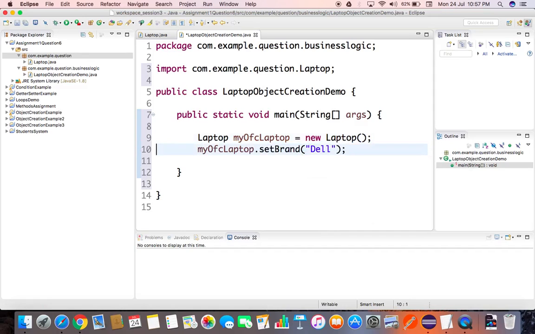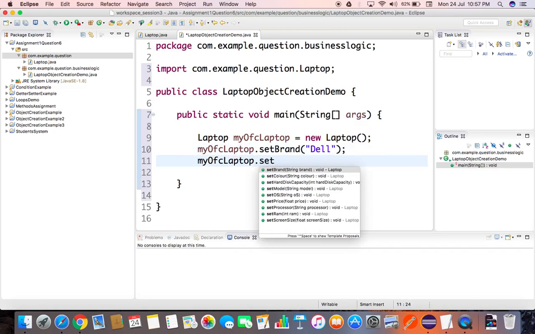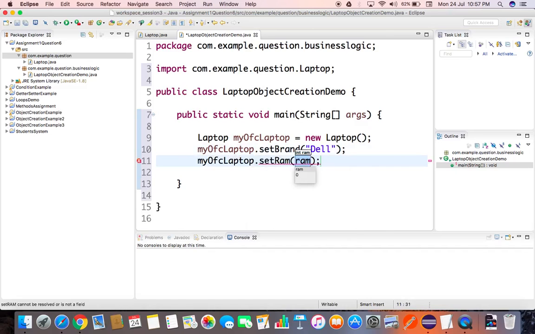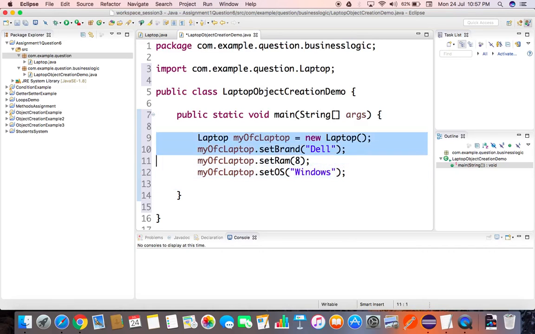Fine. If I want to specify my office laptop dot set RAM, I can set the RAM, it's an integer value, I can say it's 8 GB. Similarly, my office laptop dot set OS, as it's a Windows, so it's going to be a string value. So I have created one object and I have assigned them some values. Other values are still null. Or if it's a primitive field, it's a primitive parameter, it's going to have the default value. For integer, it used to be 0.